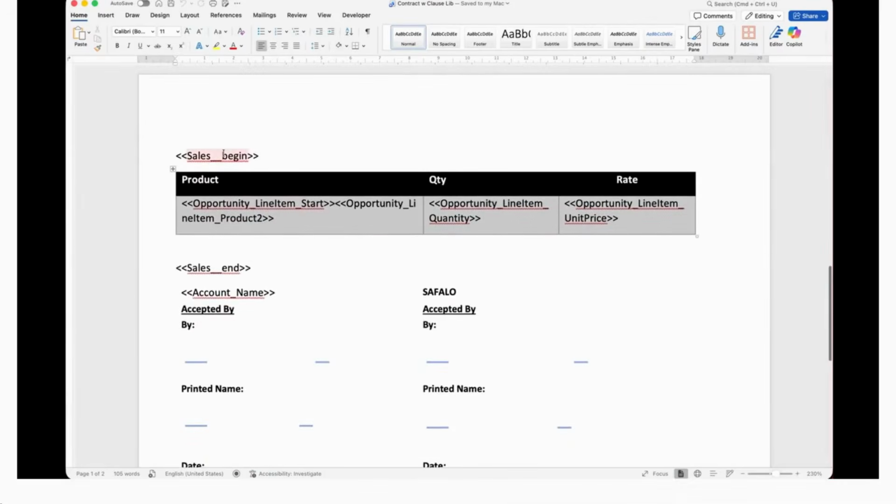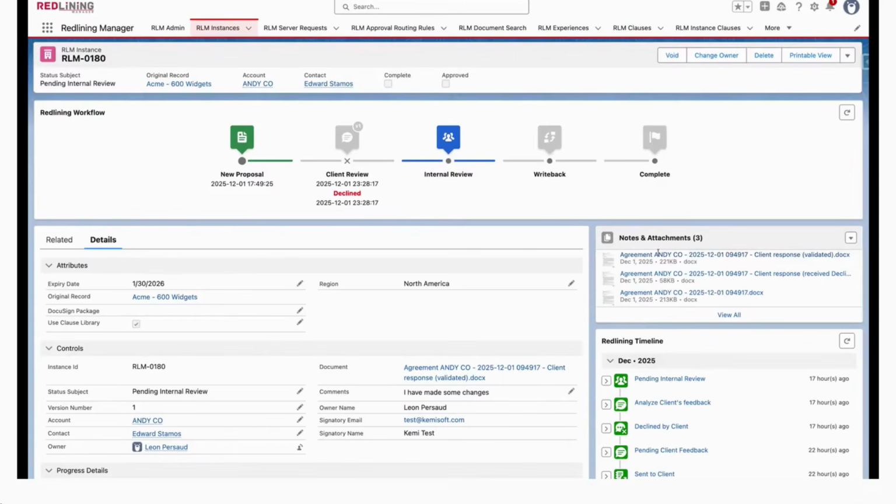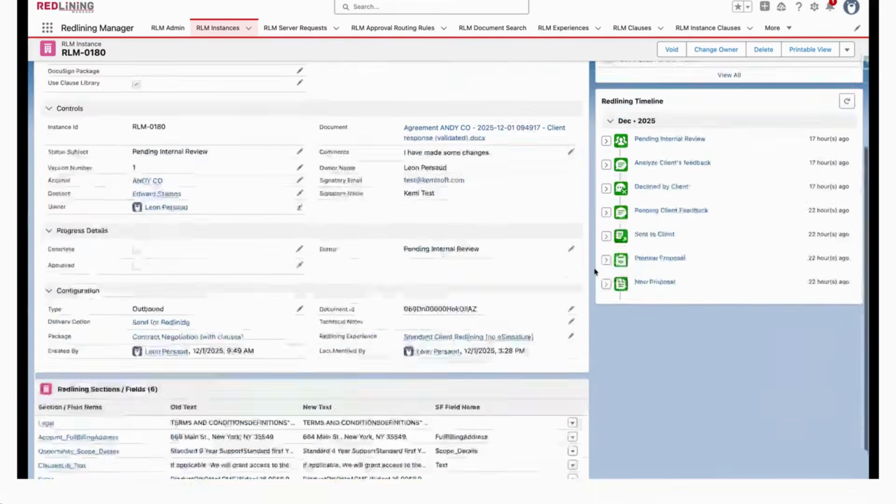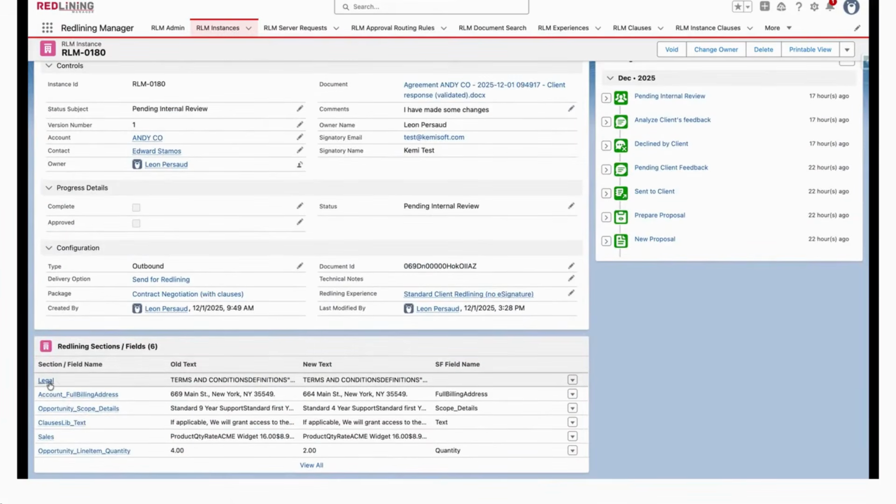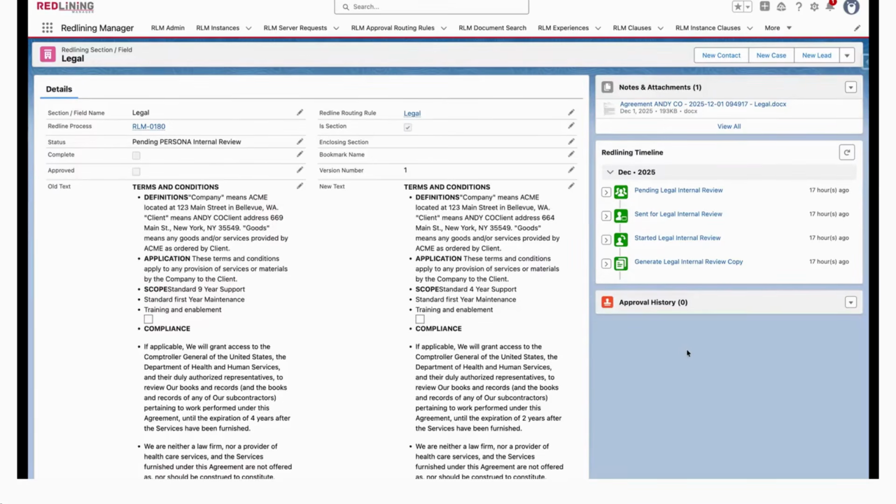Scrolling down, you'll see a Sales Begin and Sales End tag. Same concept. Any changes within those tags go to the sales team. Now that you understand how the template is divided, let's look at each section. Click the legal section for a more detailed view.